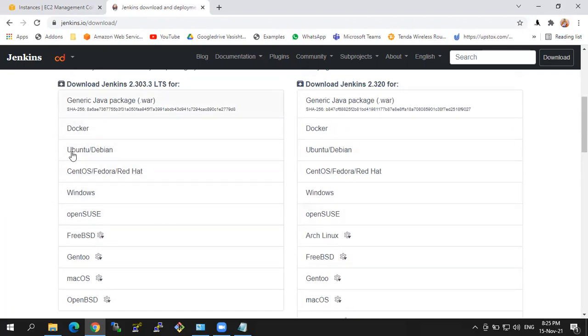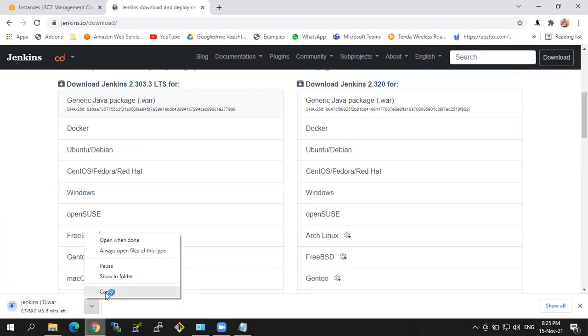Okay, so the same packages are for weekly releases here. Among all these, you can see one WAR file is available. If you click on it, one .war file is downloaded. See here, Jenkins.war is going to be downloaded, but it's already downloaded here.